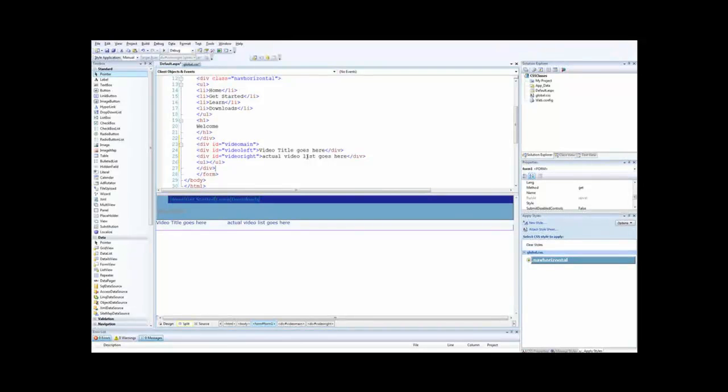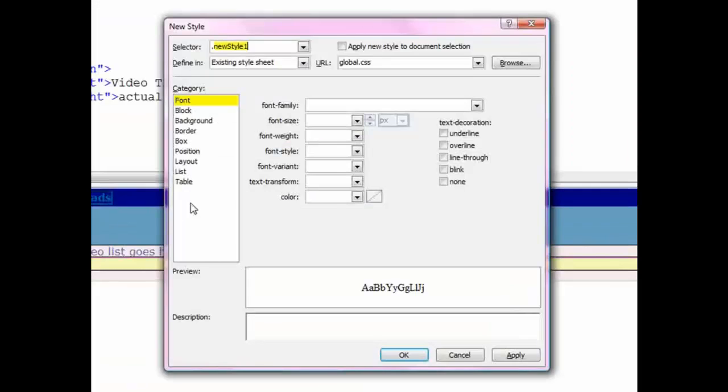Let's go ahead and work with our unordered list. Right click on it and select New Style. And in this case, we'll create a couple classes. Create one for video list in general, and we'll actually define that in the current page. This will serve as an inline style. We won't set any properties for this, so just click OK.